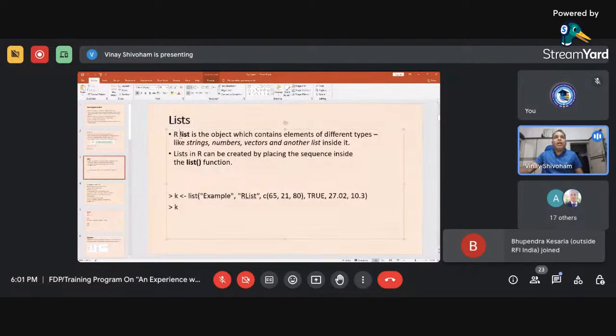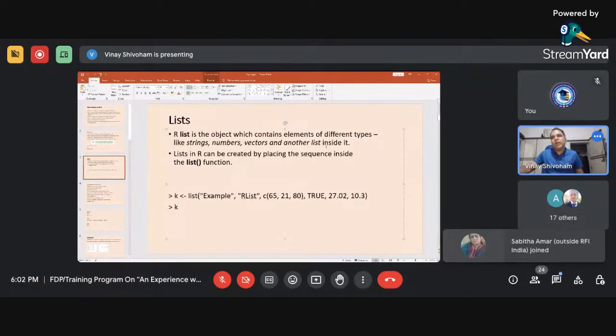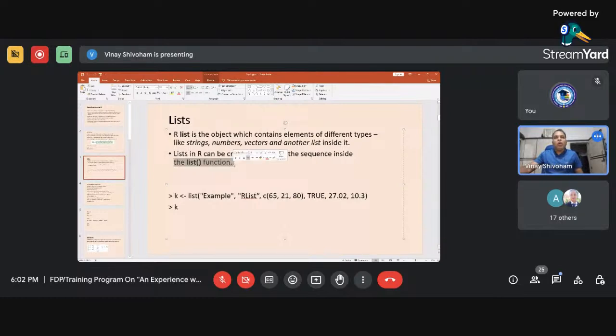List. Now, an R list is an object which contains elements of different types. Contrary to vectors, which are of homogeneous type, a list contains elements of different types, like strings, numbers, vectors, and another list inside it. It's recursive. A list in R can be created by placing the sequence inside the list function. Now, how can we create a list in R? We will give some examples by showing you the console of R.